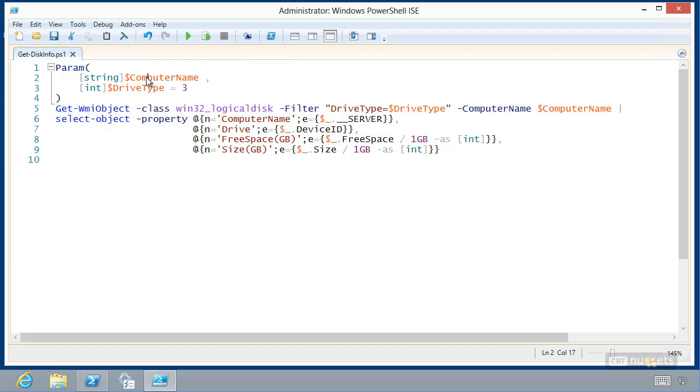Once I define those parameters, they become variables inside my script, and I can use them anywhere in the script just as any other variable. They'll contain whatever value was passed to the parameter. Then I get my output.